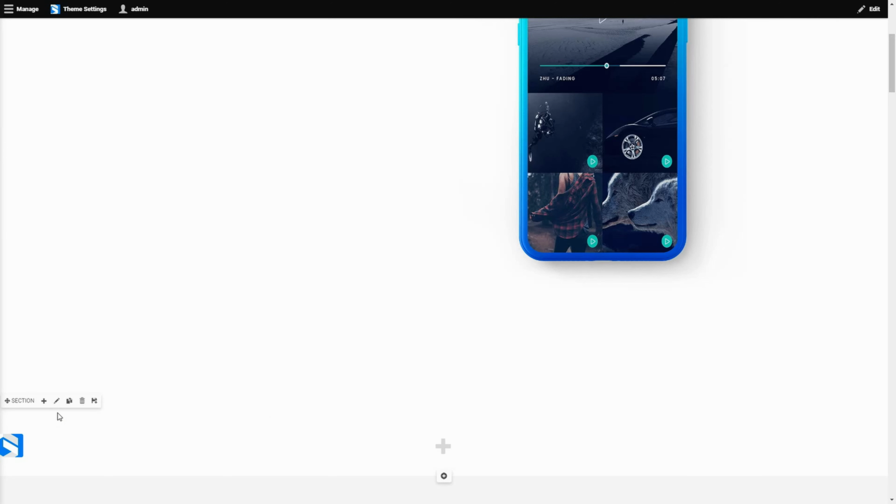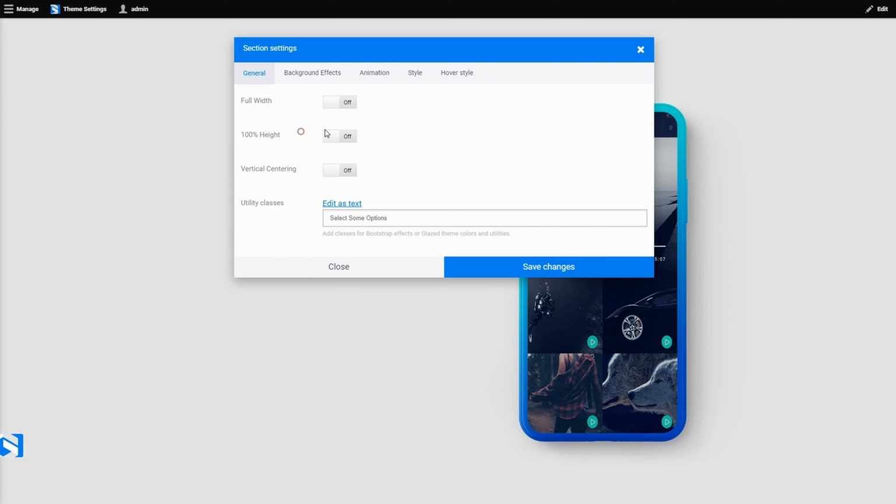Now click on the pencil icon in the section toolbar to go to the general settings. You can switch on the full width option to have the elements that are used within the section take up the full width of the page. Switch on the 100% height option to have the section fill the entire browser window vertically. You can also switch on the vertical centering to center the elements within the section.